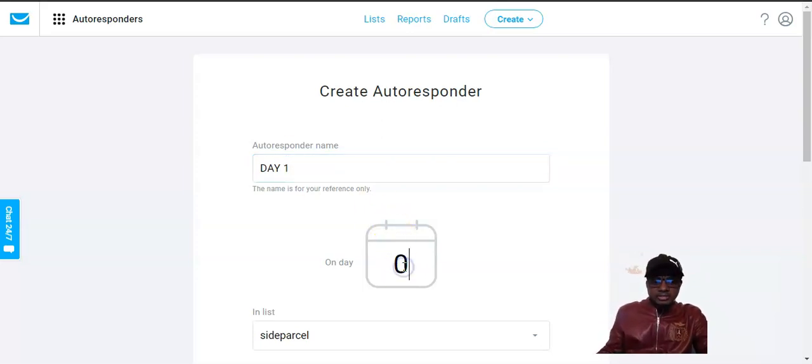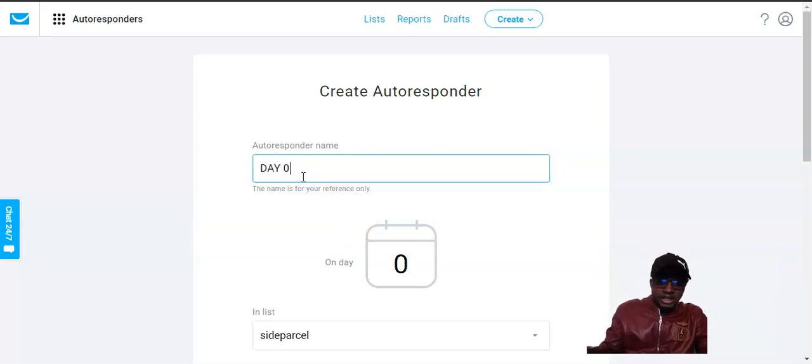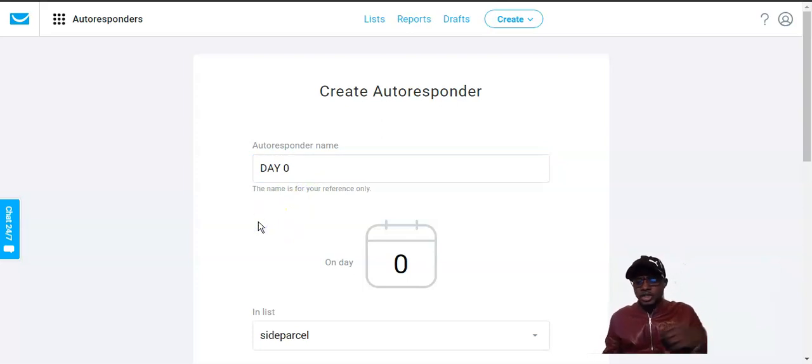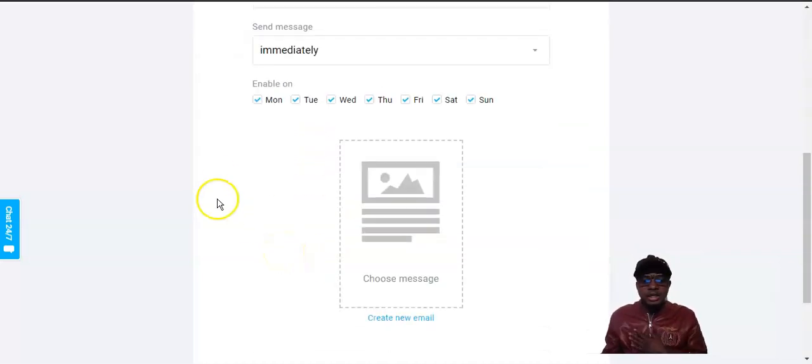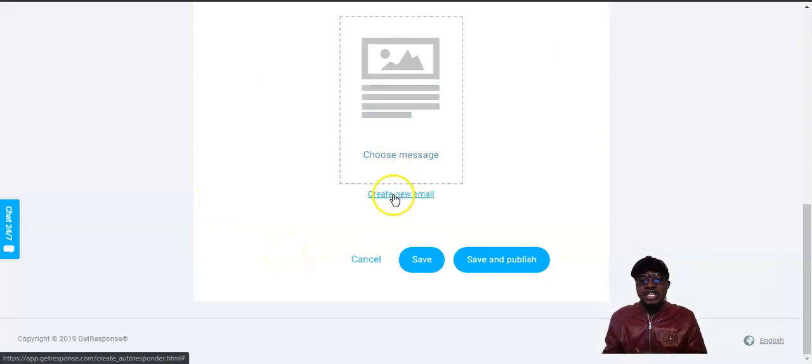Then on this day you select, let's save it as day 0. Day 0 means the users that get the email immediately when they sign up. So this can be used if you are sending confirmation email, or you are sending a download link for a freebie ebook or webinar. You don't want them to wait for getting it. The 0 here means they get it instantly. Then you choose a message, or you create a message. So let's create a new one.